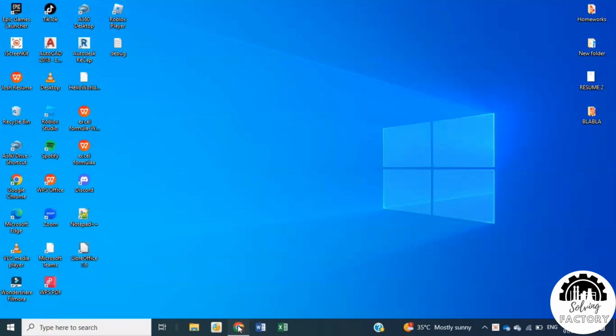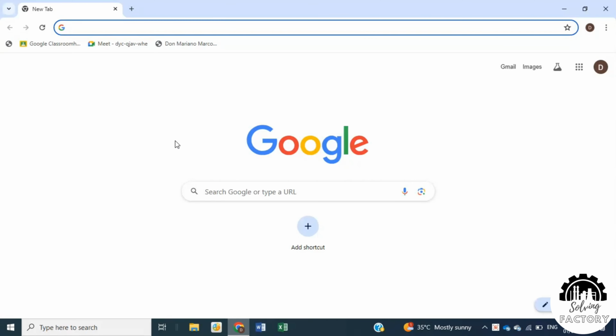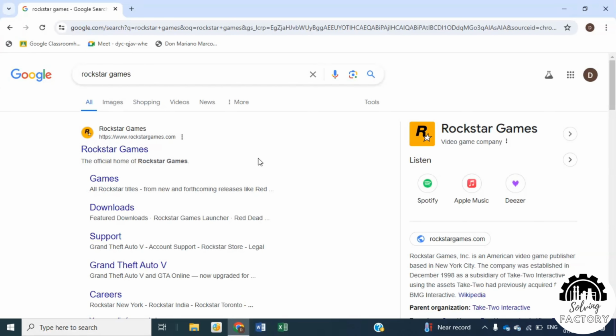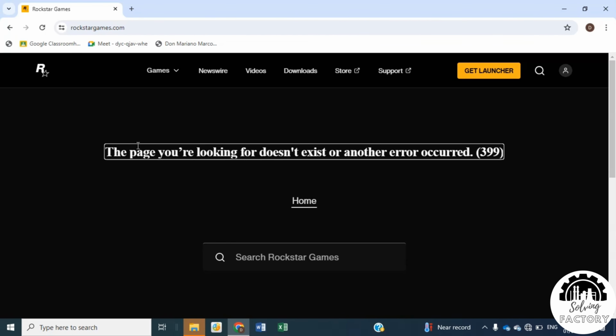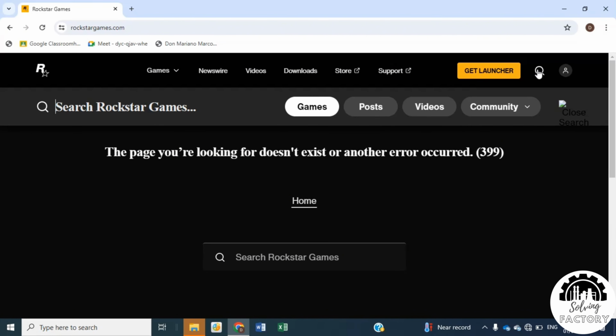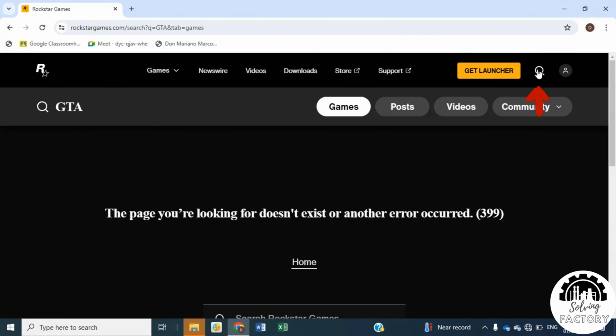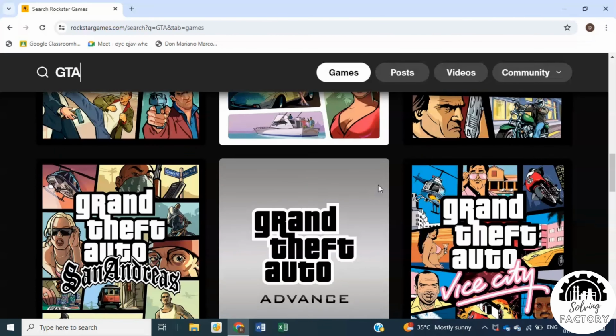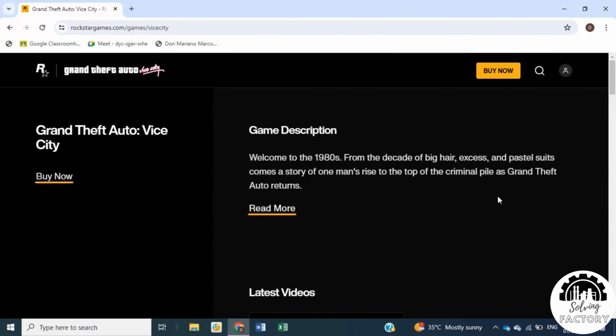First, open your desktop and launch Google. Search for Rockstar Games. When you find the official website, open it. After opening the website, search for GTA. Here, you will see all the available games. This is our first source. Next, move on to the second source.